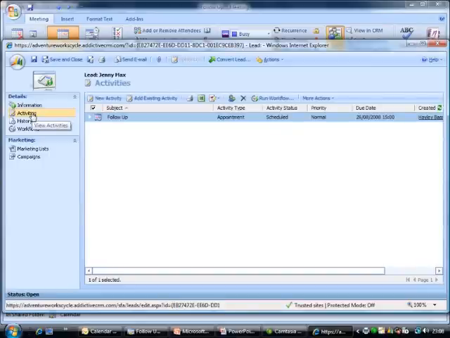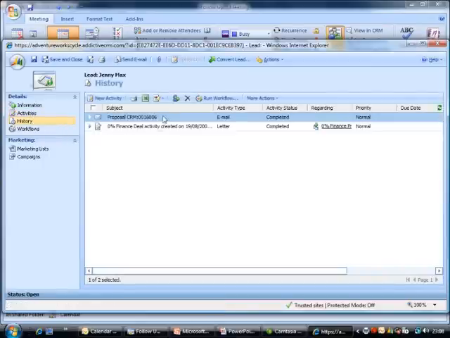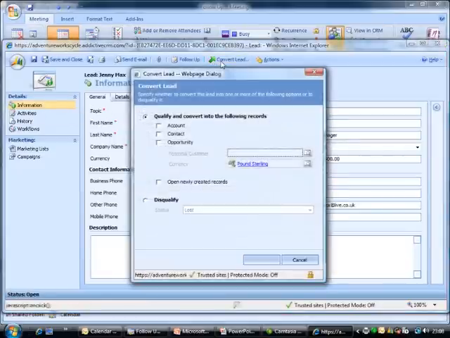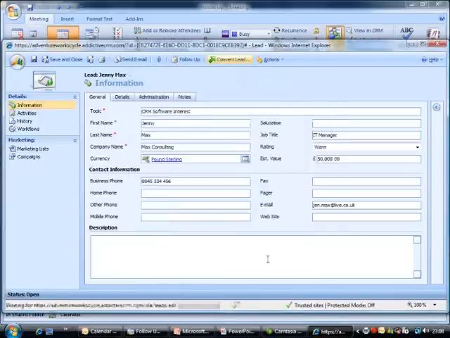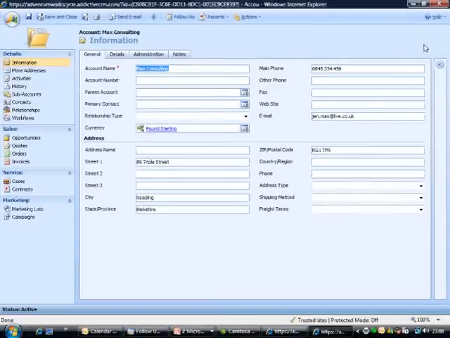If I then go to my activities, I can see that that activity has been scheduled, and if I go to the history, you'll see there's the email that I've sent, but also the activity history from the 0% finance deal promotion that I sent off earlier. Great. This lead is now ready to be converted, so Jenny's really interested in progressing this to the next stage. So I can then convert that lead to an account, a contact, and an opportunity.